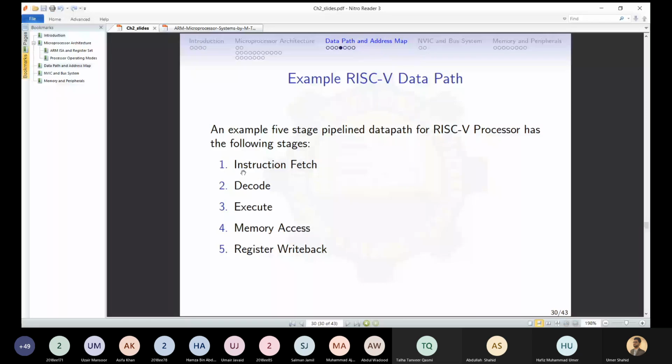But after the execution, these 2 are the add-ons. The RISC-V processor will do the memory access in stage number 4, and it will do the register write back in stage number 5. So RISC-V architecture has a 5-stage pipeline in it. So it will have 5 stages: instruction fetch, instruction decode, execute, then memory access, and the register write back. And the data path model of the RISC-V will look like this.